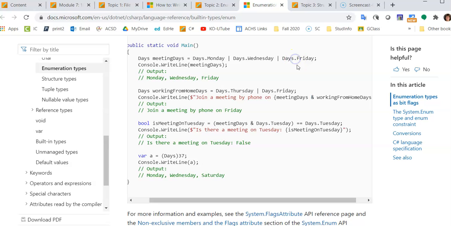Well, meeting day is Friday, working at home day is Friday, so that means I'm going to join a meeting by phone on Friday. So you create a days variable, but then you would set it up and say, okay, the meeting days are going to be one of these 3, and then your working at home days is one of these. But then if you need to see where they intersect, you can use the and.